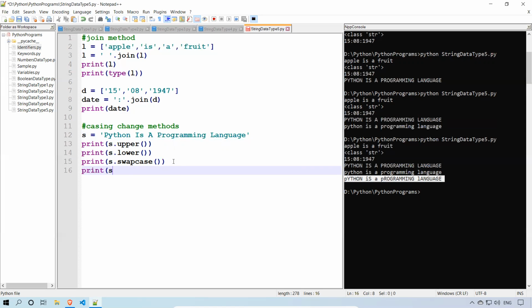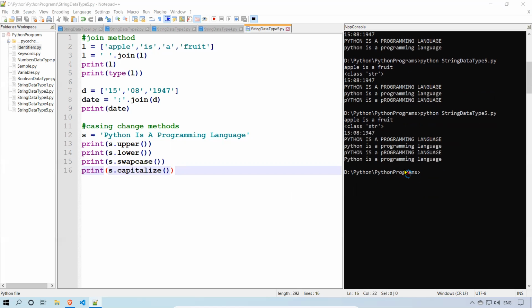And print s dot capitalize. You see that only the first character P is capital, and apart from that everything became small. Actually we had capital P and L in the string, and those become small, and only the starting character will become capital P. Just as an example, we will change it to small p.